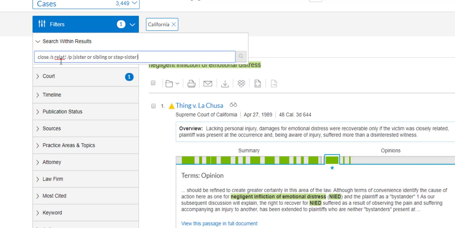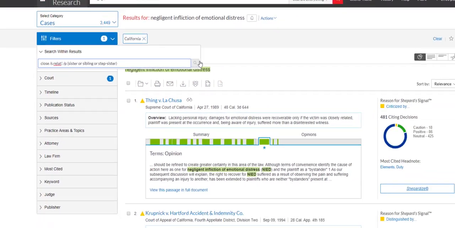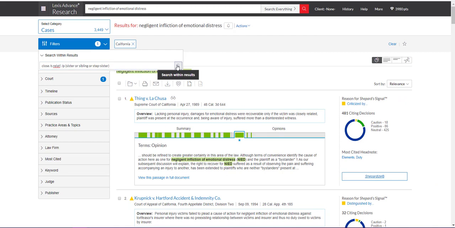Now, /s means that I want these terms within the same sentence. An exclamation point is a root expander. So I am telling the system I want all words that have this root in it, relate. So it could be relative, relation, and so forth. /p means that I want them in the same paragraph. When I put something in parens, the system searches that first and then goes to the other commands. It always goes from smallest to largest. So I'm going to go ahead and click Search Within Results.